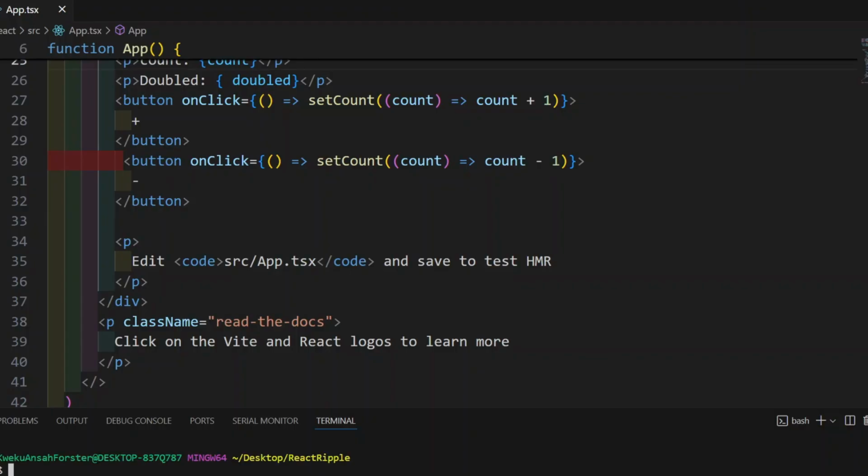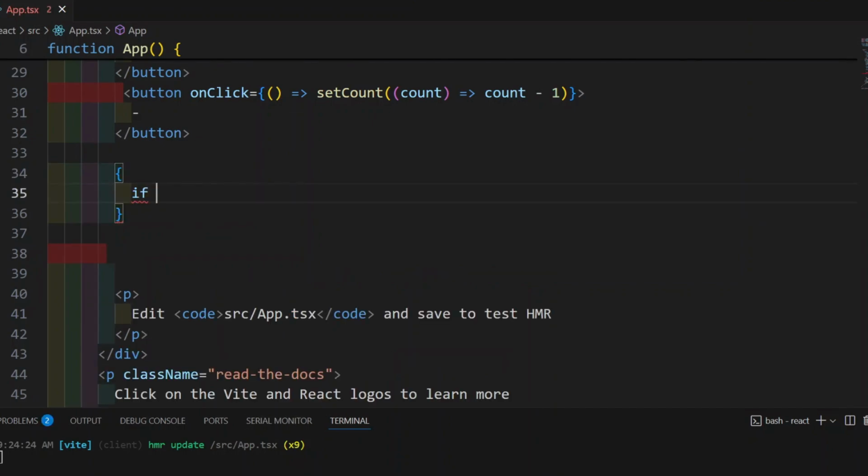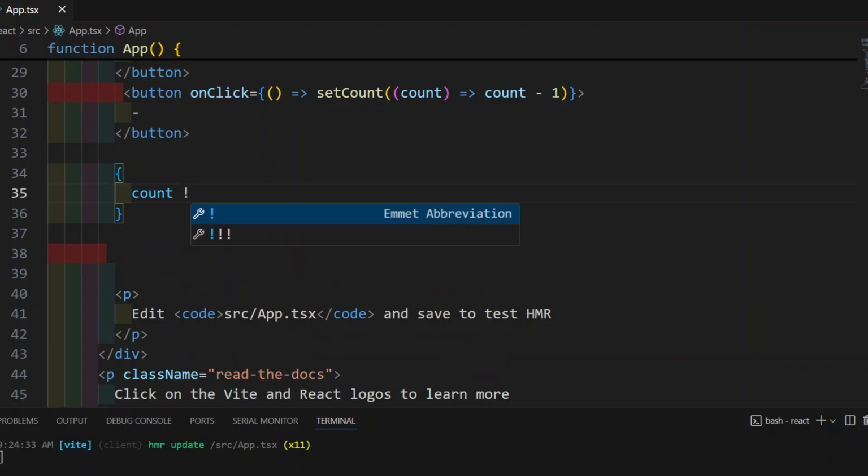Now, to make things clean, let's add a reset button. It'll set the counter back to 0 whenever we click it. But here's the fun part, we'll make sure the reset button only shows when the counter isn't 0. Keep your eyes on the React conditional rendering syntax, it's straightforward but powerful.